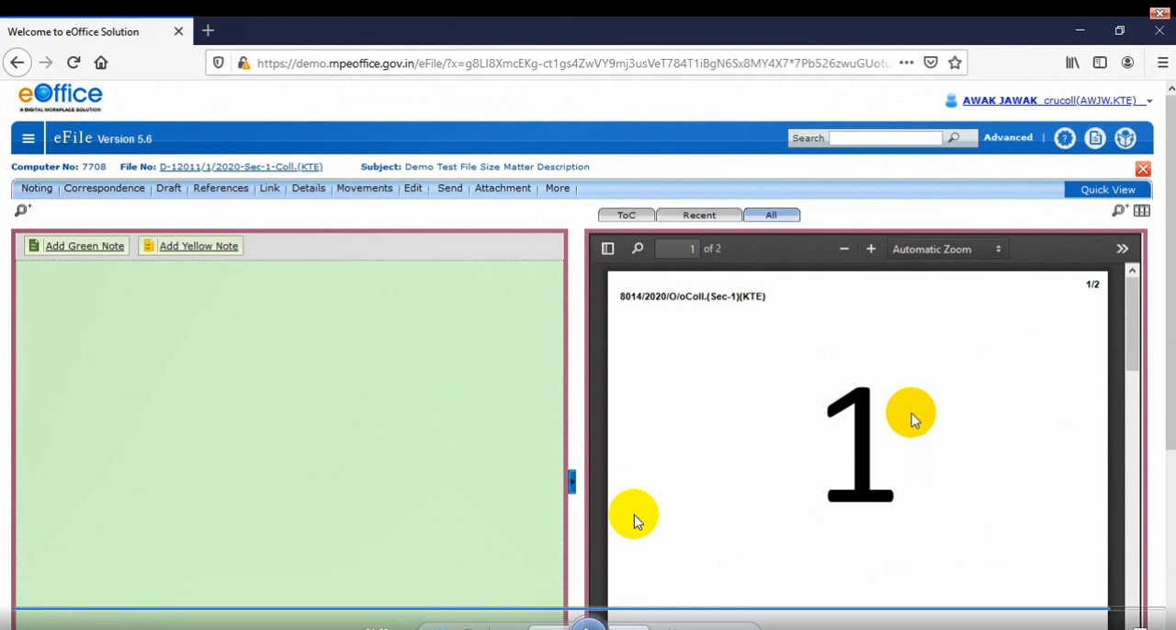Particularly, this all tab option has not been shown by me till now in any video. So this concept also got covered, and I hope it will help many of the officials.